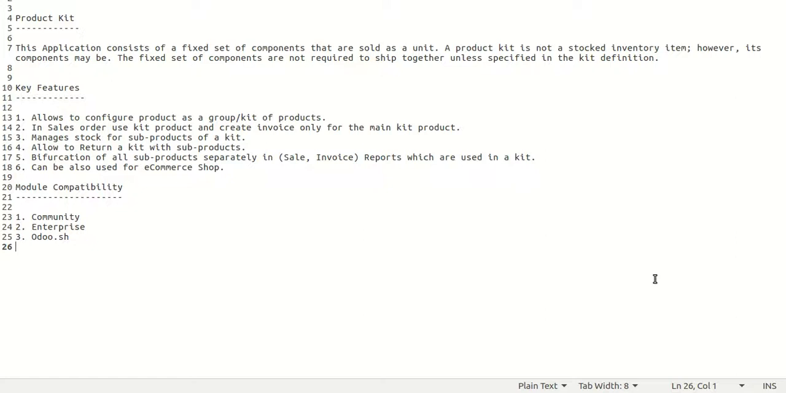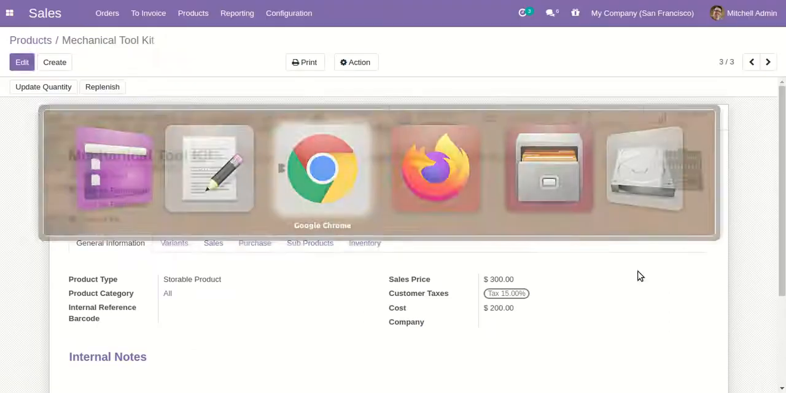And our module compatibility is community edition. We can also use our module on enterprise edition as well as on odoo.sh, right? So this is all about the description of our module product kit. Now let's begin with our module functionality.